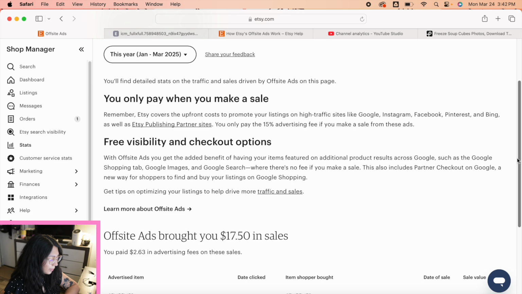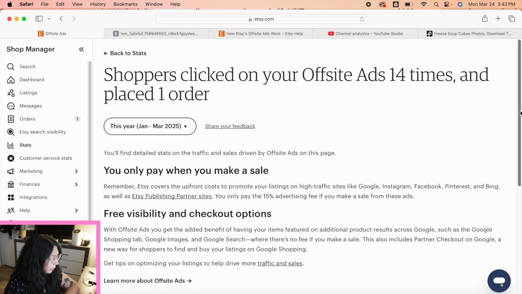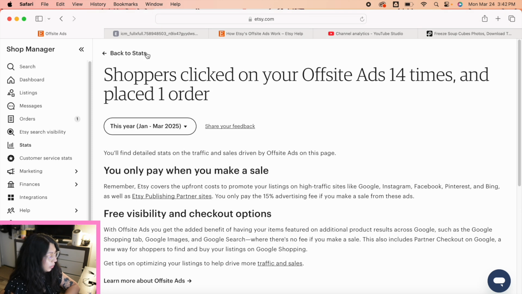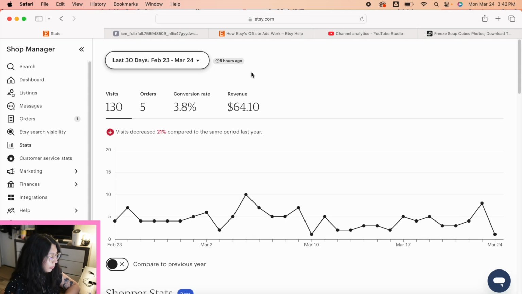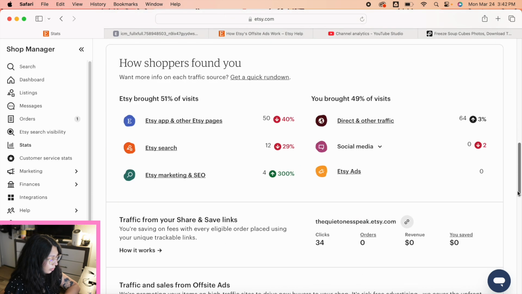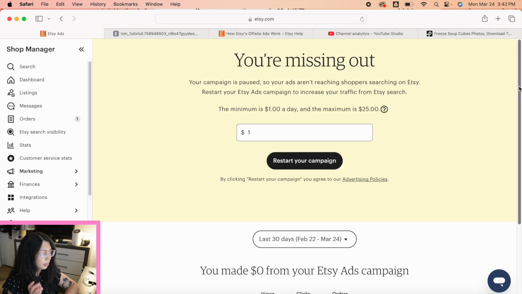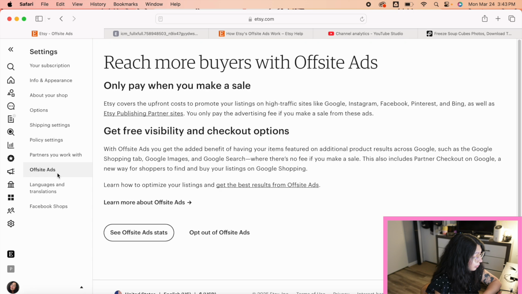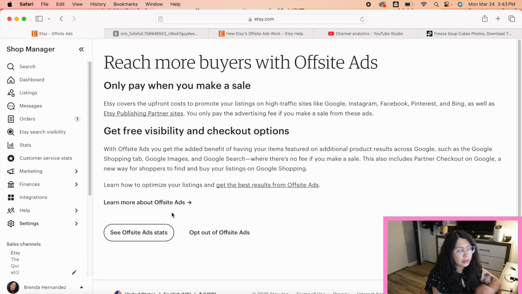Okay, so I was trying to see if it's possible to remove this. So I guess there's no way you can remove it from this. I'm trying to figure out how, in case you do want to not use offsite ads. Okay, so Etsy's not really making it that easy to turn off the offsite ads, which I don't really like. You would think they would make it more simple to do that. Oh, okay, I think I found it. Okay, so I'm not a big fan of how Etsy made it really difficult to find how to turn it off and turn it back on.